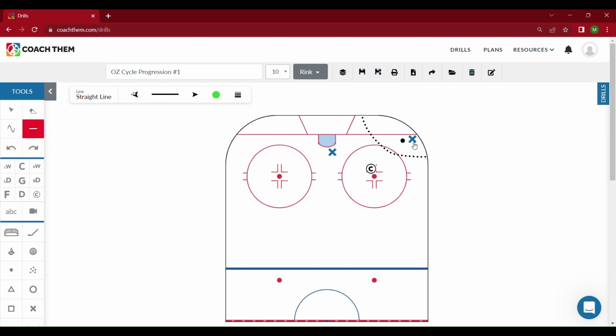He's going to roll up the wall, and the coach is going to provide pressure on him. And our net front guy is going to read off of that. So he's going to skate up the corner or up the wall with the puck, and our coach is going to provide pressure, either low pressure or high pressure. And based off this, the puck carrier can do a couple different things.